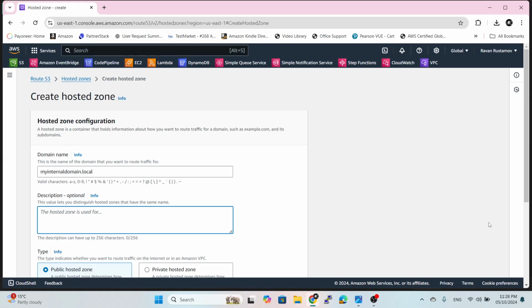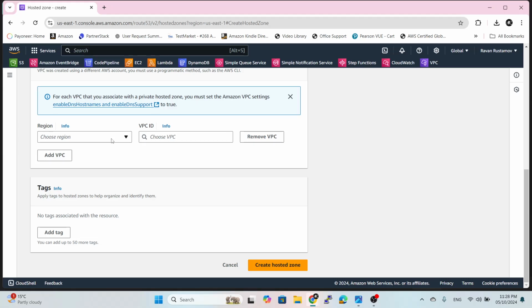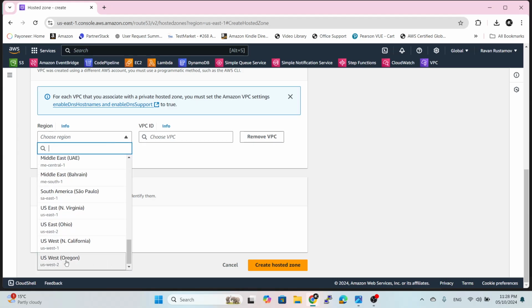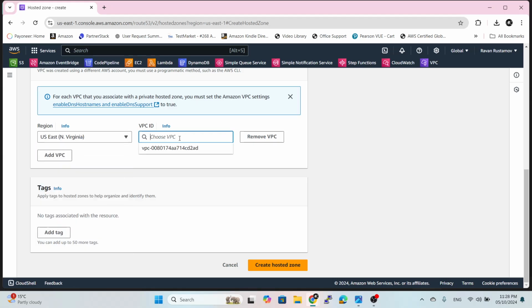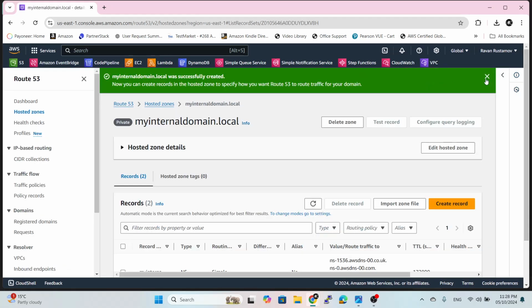Choose type private hosted zone for Amazon VPC. Select the VPC. We can write a description, this is optional. Primary A record, for example. Select private hosted zone. Choose region. I will choose Virginia. Choose VPC. I have a default VPC here. And create hosted zone.